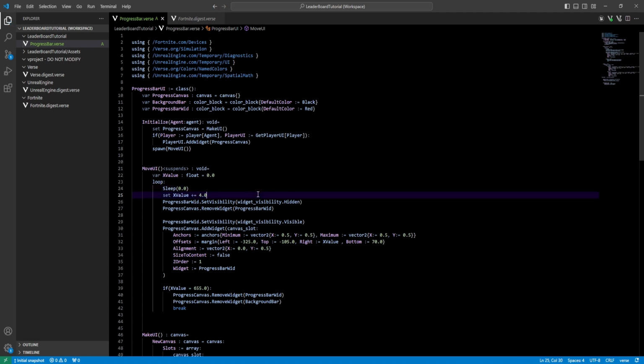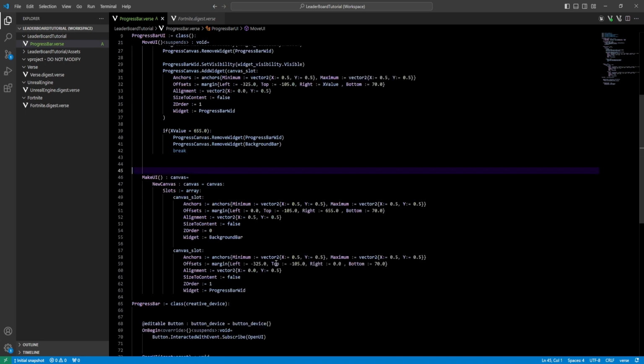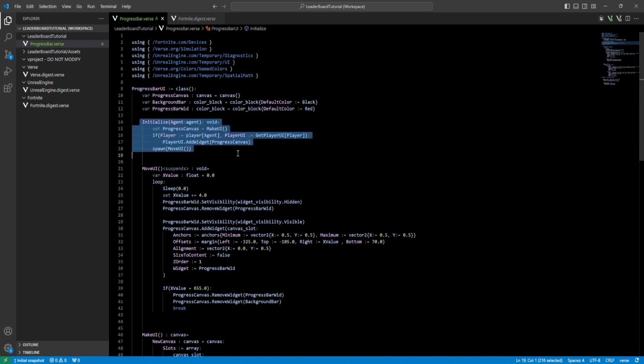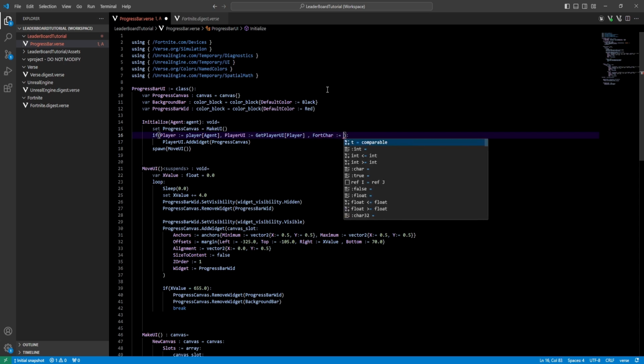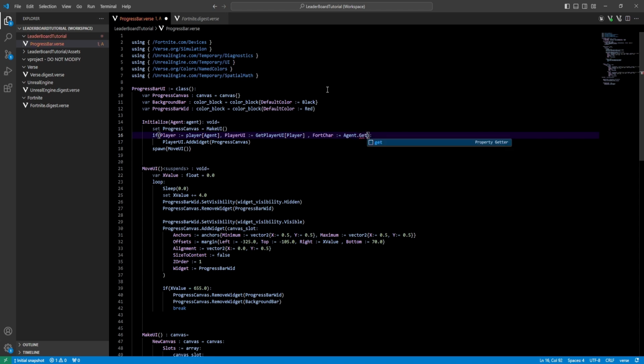I also want to make the player get frozen so that they can't move when the progress bar is on their screen. So to do this, whenever we add the UI, we also want to get the Fortnite character so that we can use put in stasis, which freezes them. So in this if statement, I'm just going to add a comma and say the Fort character is equal to, you could do player or agent here, it doesn't matter. So I'm just going to say agent dot get Fort character, and then you need brackets.